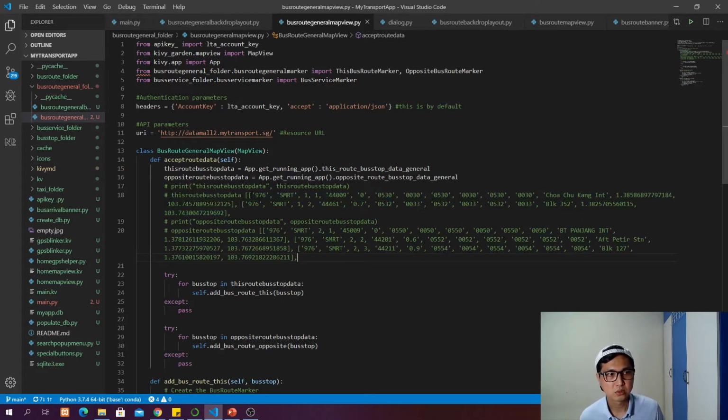So inside a big list, there is an individual list of bus route data: bus service number, operator, direction, bus stop sequence, bus stop code, things like that. So same for the opposite route. The difference between this route and opposite route is that their directions are different. So this one is in direction 2 and this one is in direction 1.